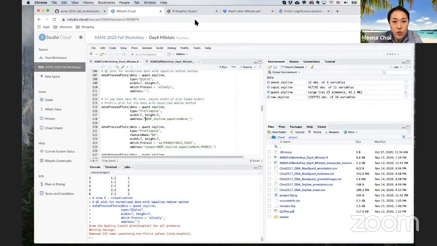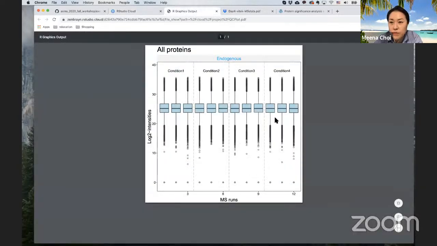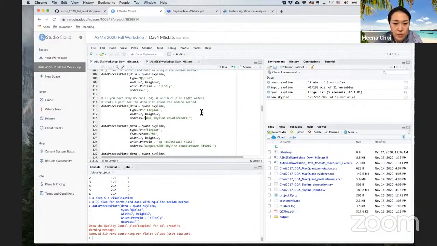So the QC plot is very useful to see the normalization. Sometimes a run is really high or really low, a real outlier, and in those cases we can double check it. So for quality checking, this QC plot is also very useful.